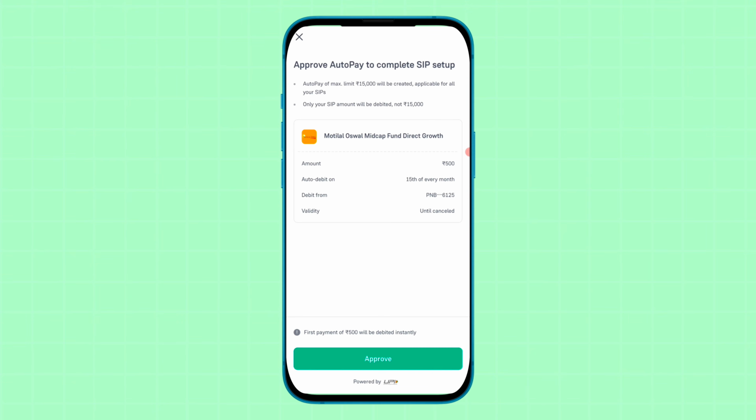And guys, you can also stop your SIP whenever you want to stop it. And friends, as you tap on the approve option, your SIP in the mutual fund will be started. And you can see it in the mutual fund holding section. After you make this procedure, your SIP will show after 1 to 2 days.